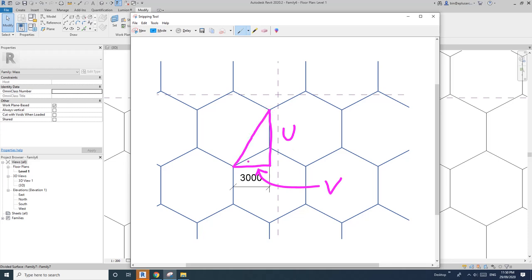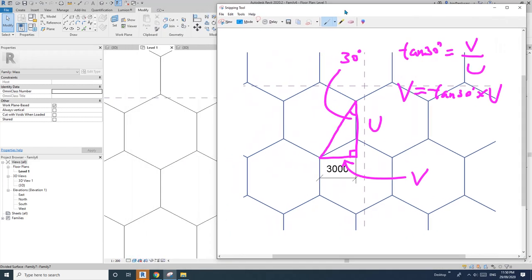Okay, so if I connect this, and then this is 90 degrees, so this is 30 degrees. So tangent 30 degrees equals V divided by U. So V equals tangent 30 degrees times U. Okay, so now we have this formula.